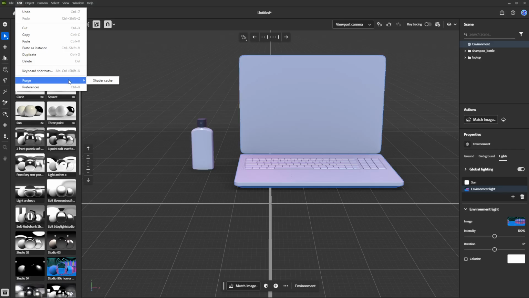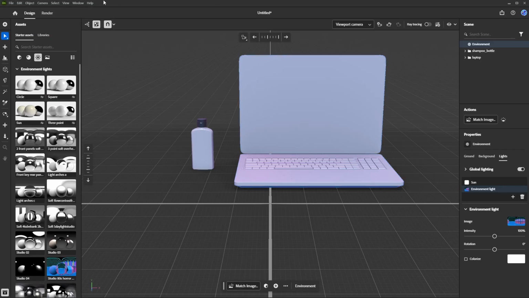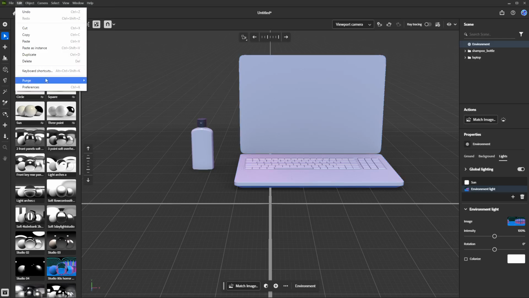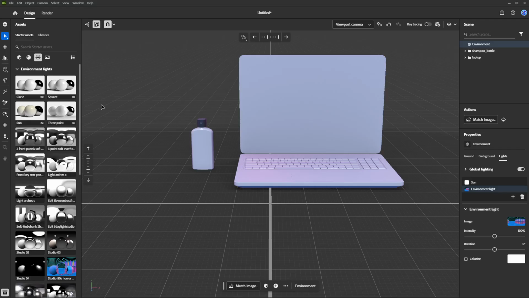Let's start by navigating to the menu bar on your Dimension interface. If you are using Windows, you'll want to click on Edit, and then look for the option that says Purge Shader Cache. For those on macOS, head to the Dimension menu instead and select the same option, Purge Shader Cache.